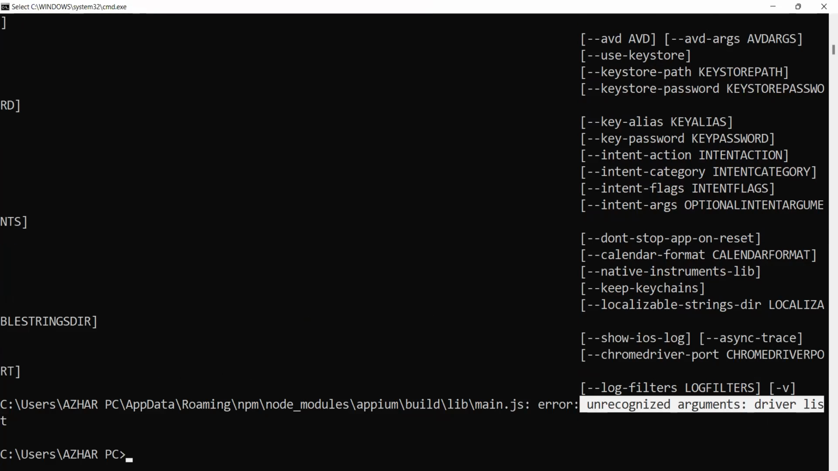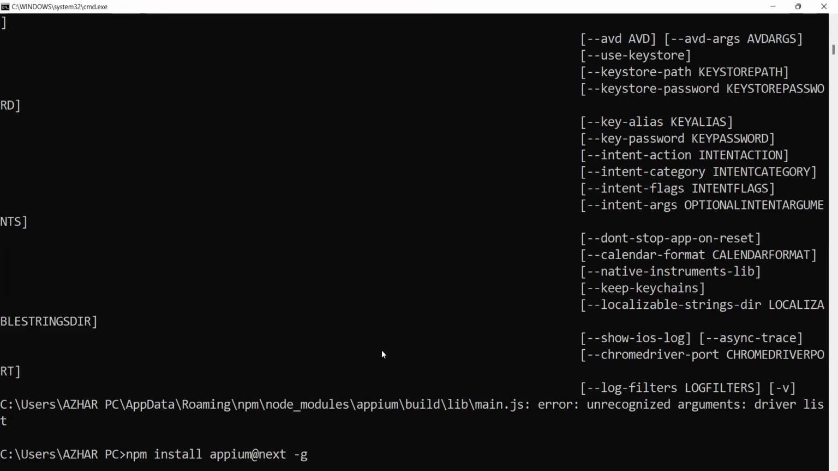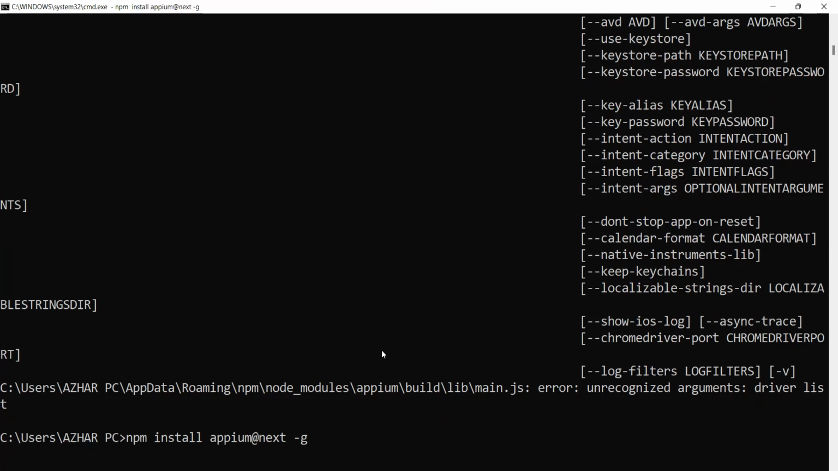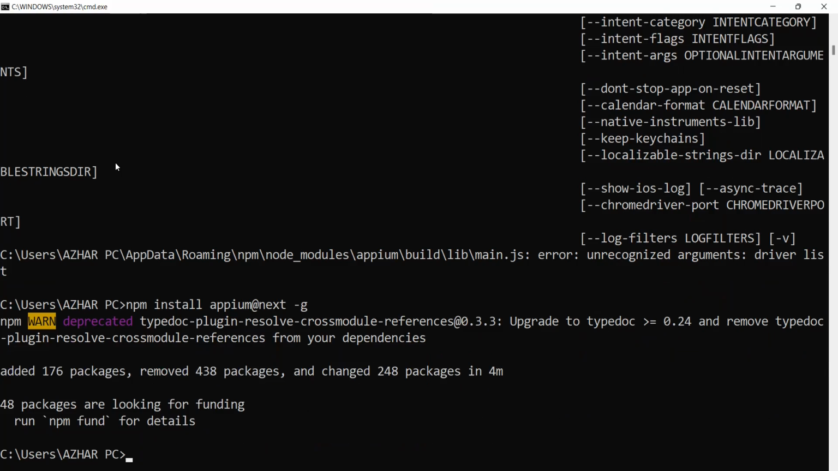In order to solve this, guys, we have to use npm install appium@next -g. When you type this, npm install appium@next -g, you can see that we have installed appium@next with -g for global.